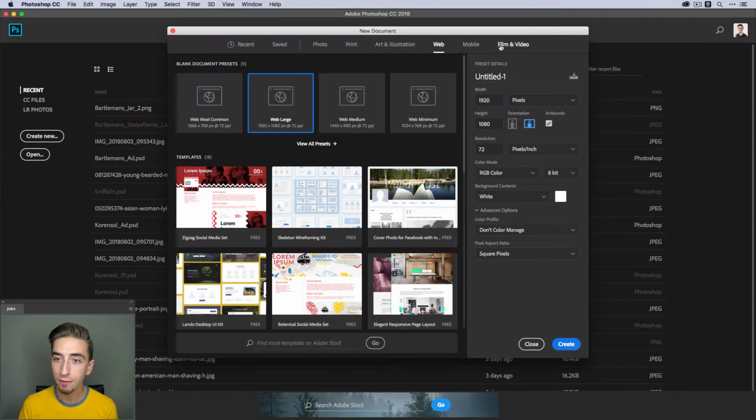Now there is a film and video tab just like in Illustrator, but again, that adds a lot of extra details that I don't really need in my document. So I'm going to stick to web large, and then I'm going to come over to the details of that document setup. We see the width and height, 1920 by 1080, our orientation, and then we have the artboards checkbox. Photoshop can have artboards just like Illustrator. This is not something that Photoshop has always had, but Adobe has adopted that into the Photoshop software, and I think it's a really great feature. I want to leave that checked just in case I need multiple artboards.